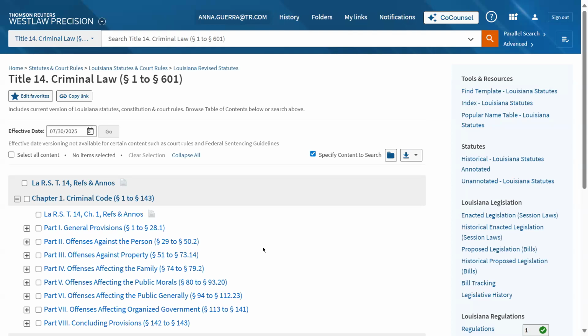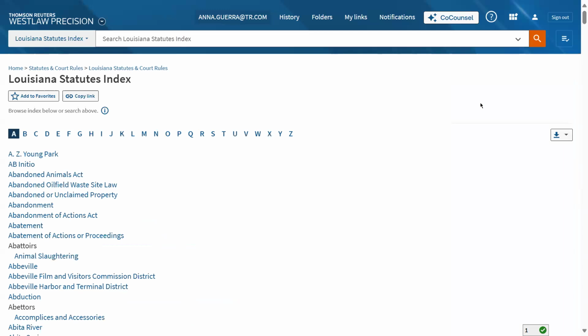Another way to start is by utilizing the index. I love an index. It is located over on the right side of the screen. This is available for all 50 state statutes as well as the US code. And so this is a great tool to use if you're going to be searching terminology that's pretty common and might appear in a lot of different statutes.